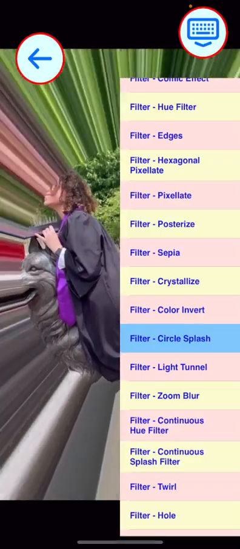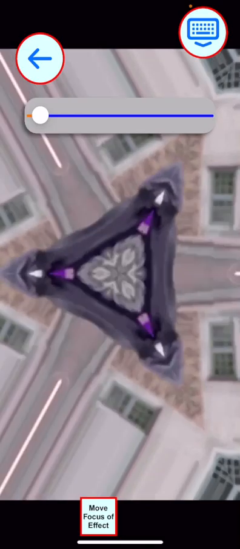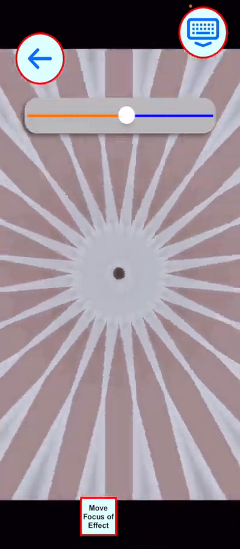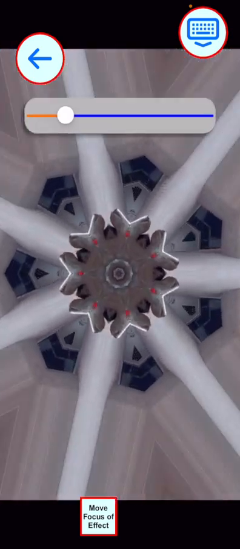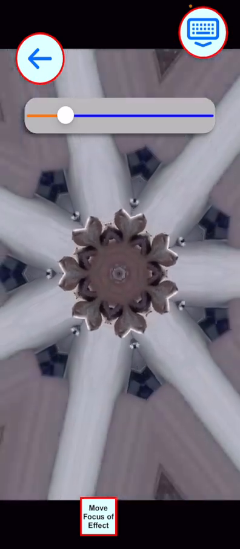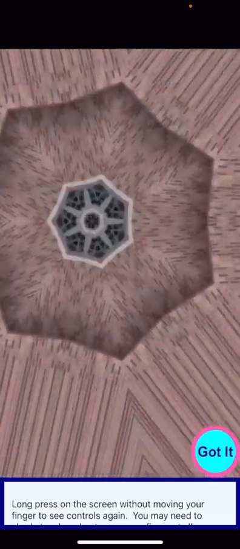Try the kaleidoscope filter. Note that the slider controls the number of slices in that effect. While you can still see that slider, press the Hide the Controls button in the upper right. Now you can drag around the focus point for the effect with a single finger. Do a long press to bring the controls back.